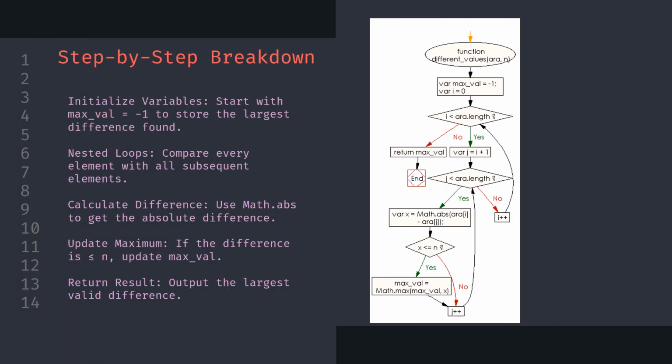The solution involves systematically checking all pairs of elements in the array. First, a nested loop ensures every pair is evaluated. Second, we calculate the absolute difference and compare it to n. Third, if the difference is valid and greater than the current maximum, we update the result. This approach guarantees that we find the largest possible difference within the given constraints.